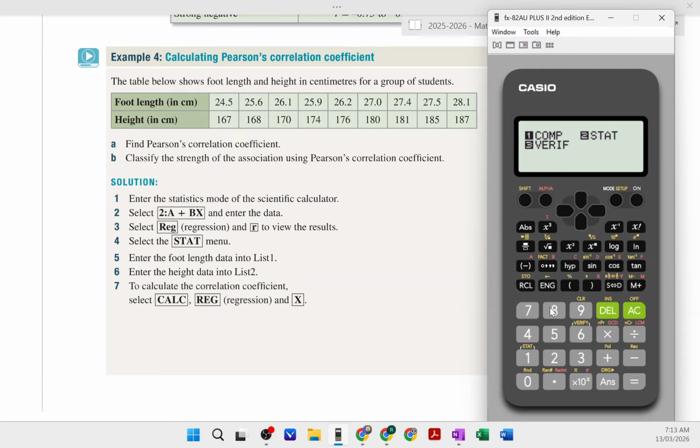So we're going to use the mode button, and then number 2 for stats. Now, because it's bivariate, we're using 2 variables. So number 2 over here, a plus b x, means we have 2 variables. Over to the left, the number 1 is 1 variable, but we're going to be using the number 2, a plus b x. So we'll just hit number 2. There we go. And you'll notice it's got 2 columns.